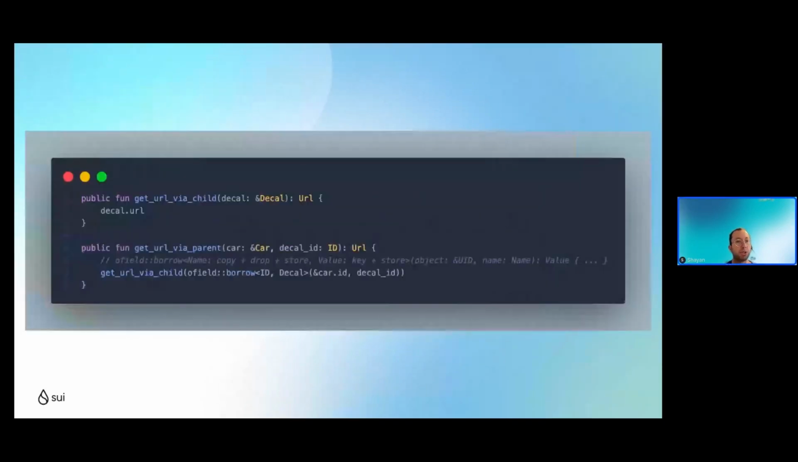So then if we want to retrieve the decal URL, like we want to show what it is. So if it's a rainbow, we want to be able to get the rainbow URL, right? We can do it one of two ways. We can just get the URL directly via the child, meaning we just pass in that child object directly and we just get decal.url like so. Or we pass in the parent, which is the car, and the child name, which is just the decal ID.